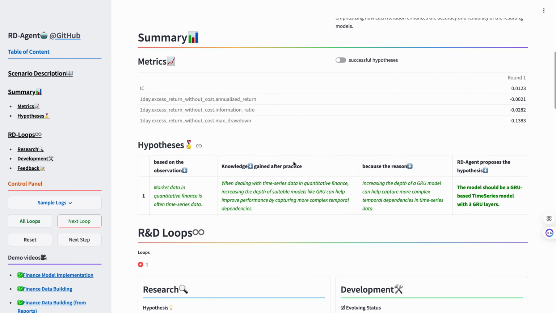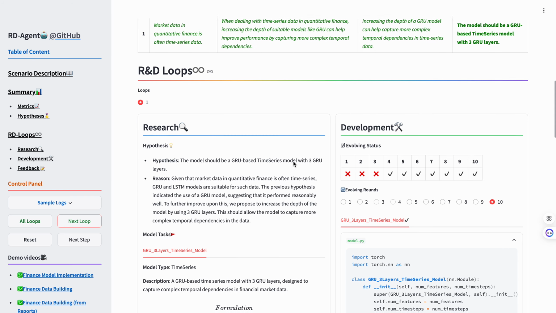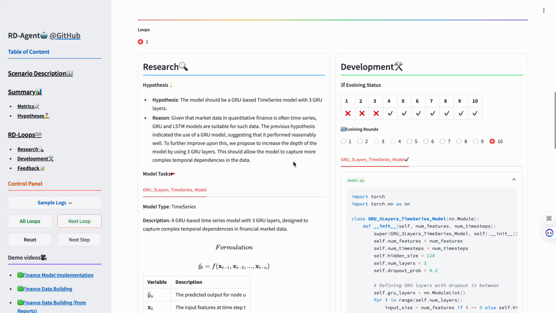The process begins with a key observation. Financial market data is typically time series in nature. This leads to the initial hypothesis that a GRU-based model with 3 layers could effectively capture the complex temporal dependencies within the data. Then, the evolving coder starts to implement.